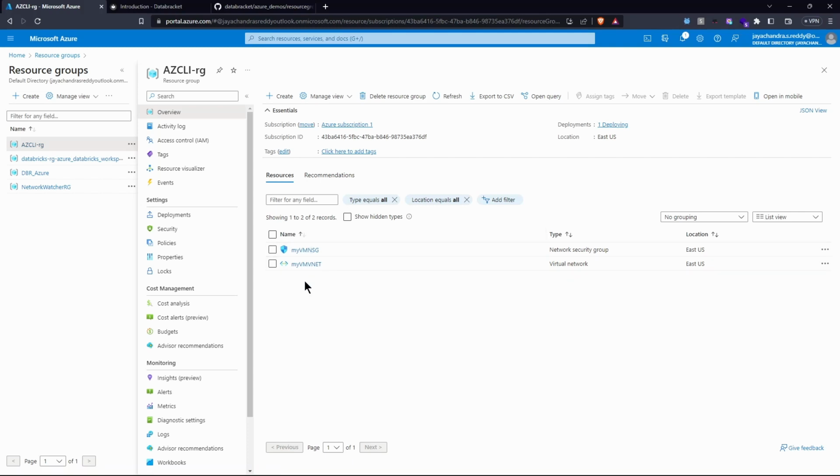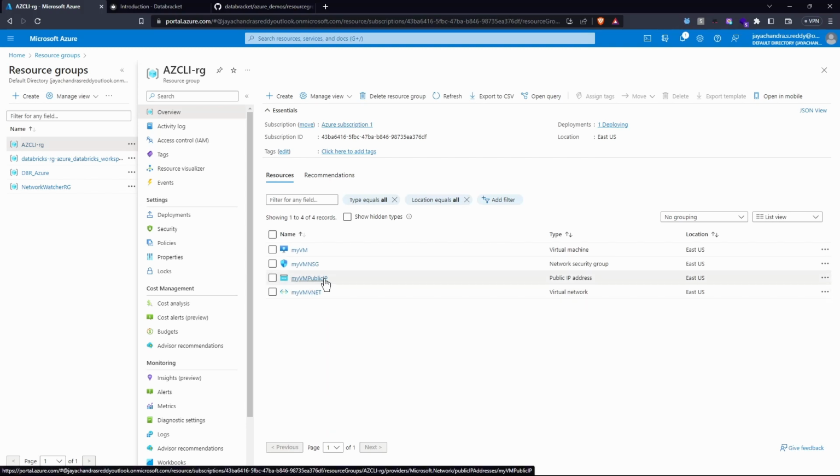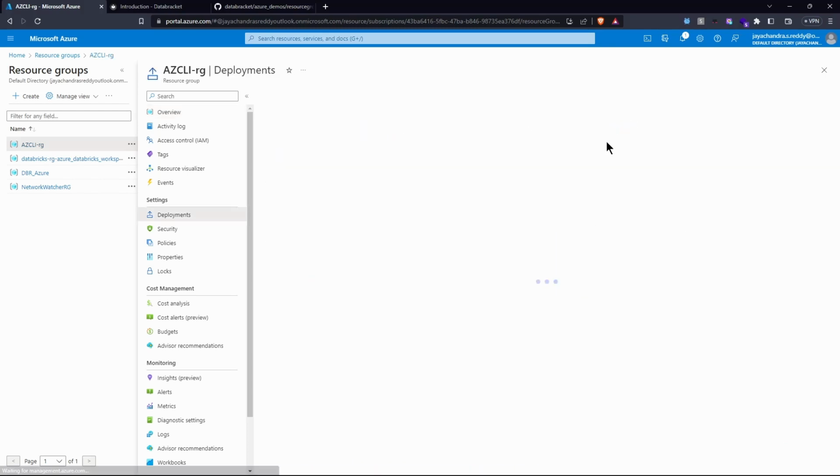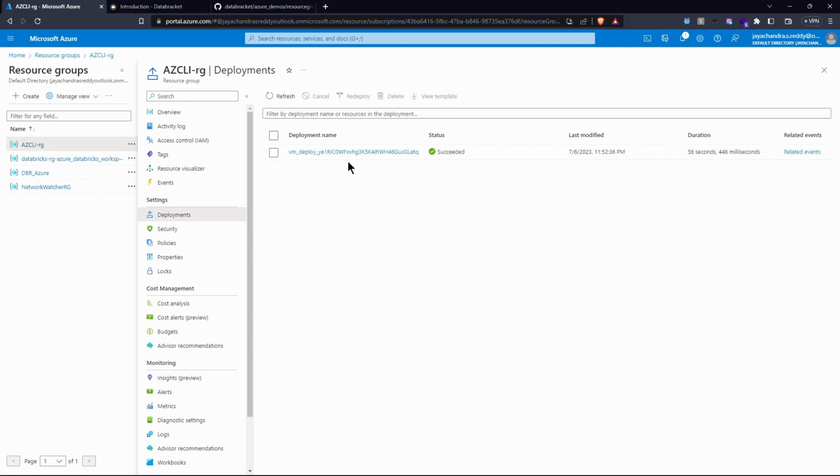We need VNet, we need public IP, we need 4 to 5 resources in order for us to spin up a virtual machine. Let's wait for these resources to come up, and the virtual machine will be up any moment now. So yeah, we have VNet, we have public IP, we have security group, and we have virtual machine. Let's see what this deployment is. So this is the virtual machine.